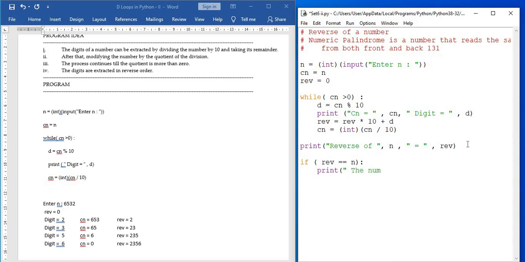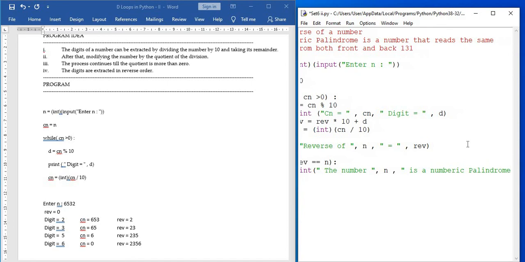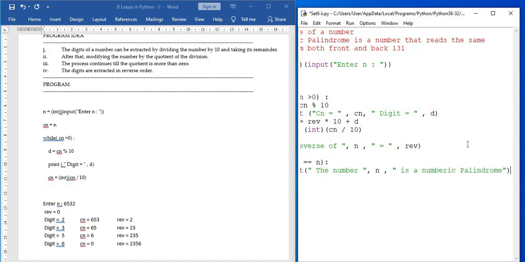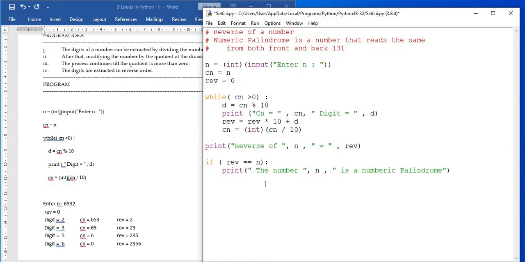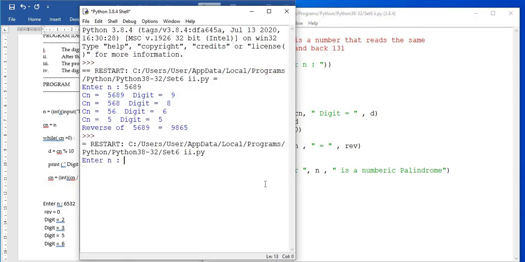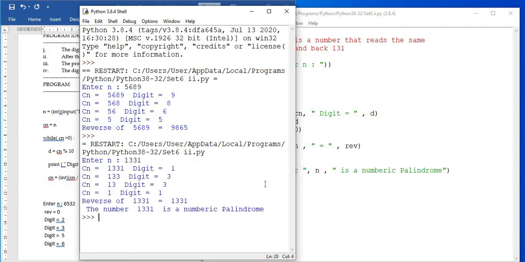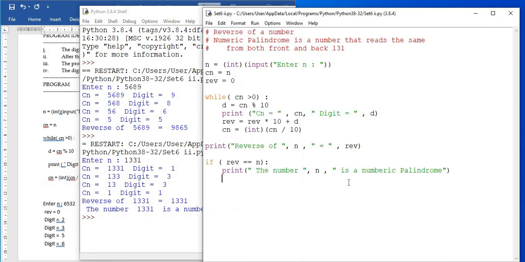The number which is n is a numeric palindrome. Okay, so let me run this once for you to show you that this output should satisfy you, is it not? So let me save it and run it and enter 1331. 1331 is a numeric palindrome. Now, this can be extended, else it is not a numeric palindrome.